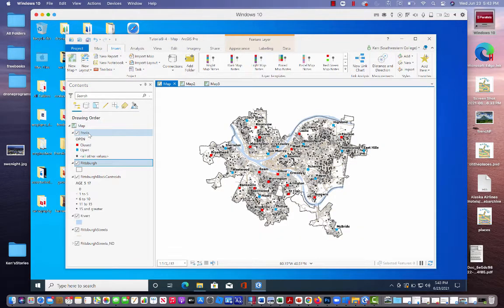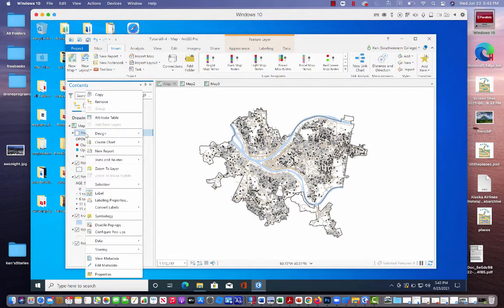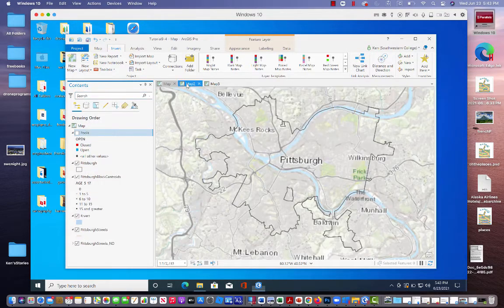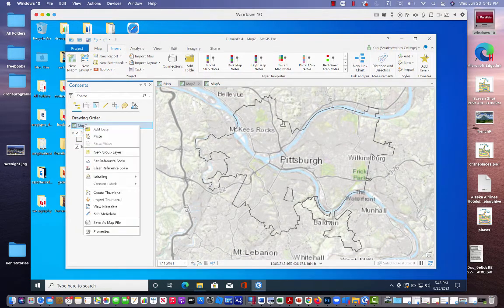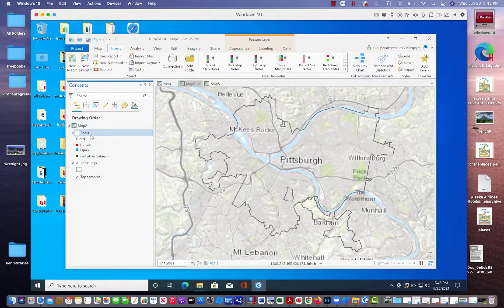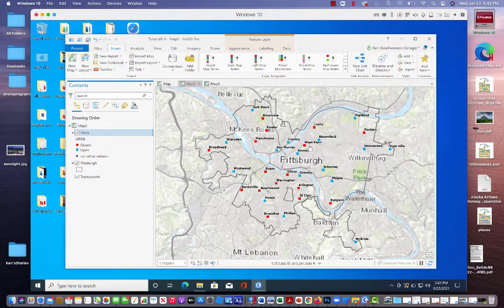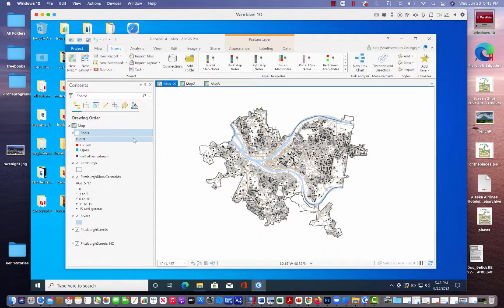I'm now going to take the pools layer here. I'm going to turn it off for the moment. Right click on it, copy it, and I'm going to put the pools layer on map two. So I'm going to go on map two, right click, paste, and now I've got my pools layer here. I'm going to click on it to turn it on, and we can see the pools layer is now here in this map. I'm going to go back to my original map, and here's rivers.